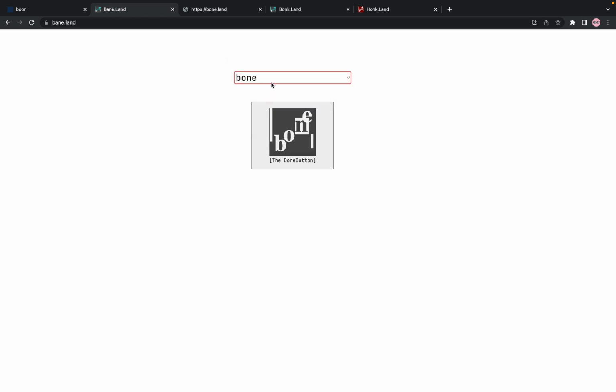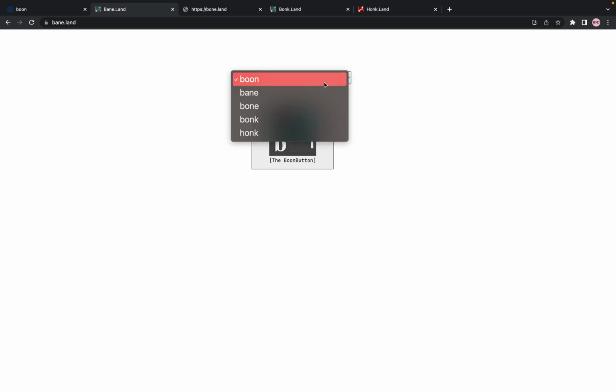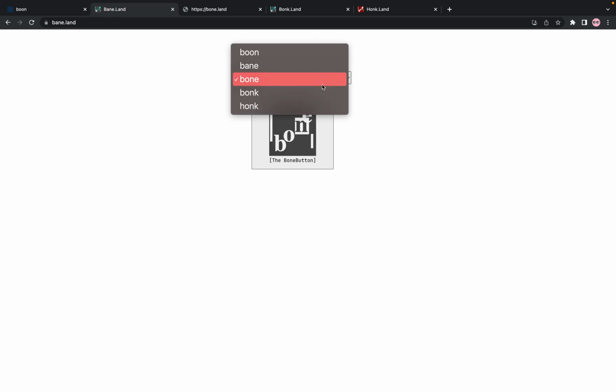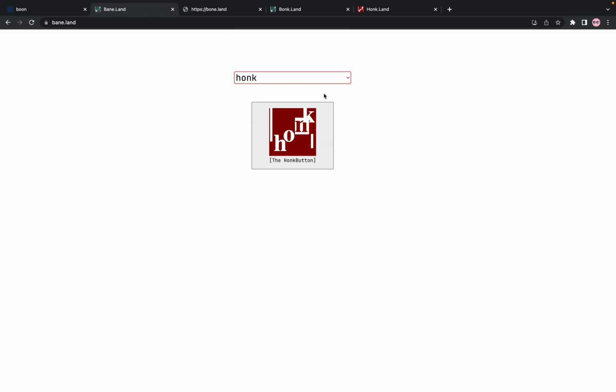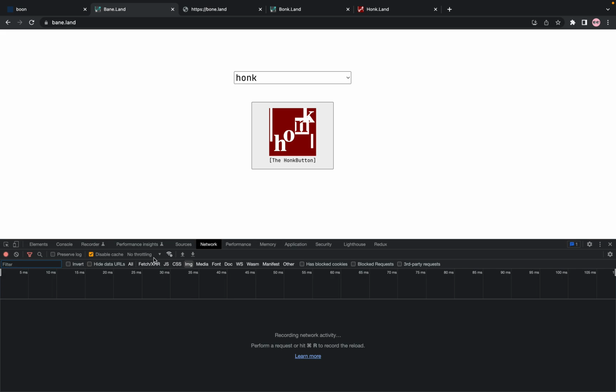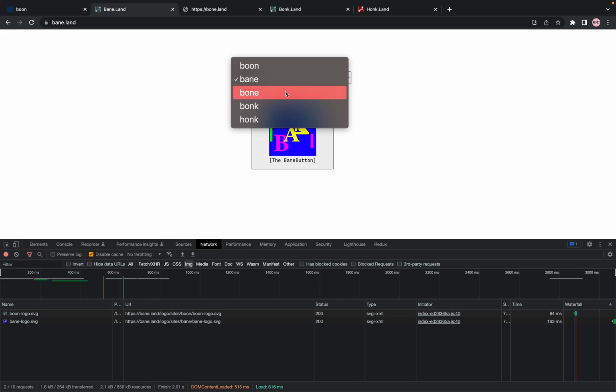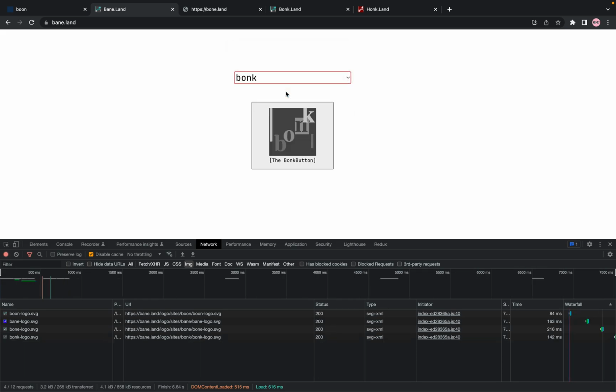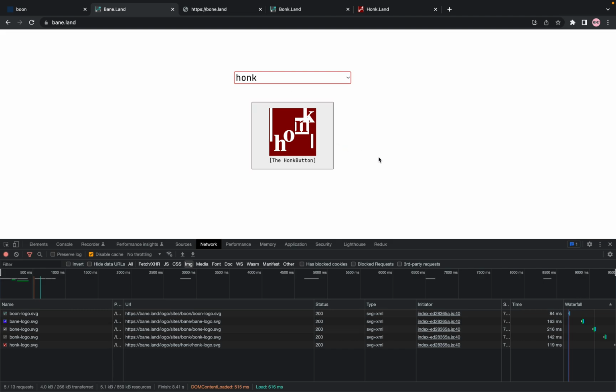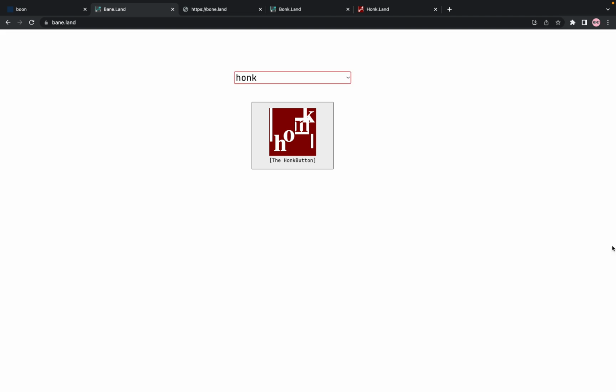Clicking through them, there's some SVG that loads. It's interesting. Let me see if caches. Disable cache. Alright, but when they load, there's a delay that changes the size of the actual button. I forgot exactly what that's called. Layout shift, I think. On Boon.Land, it's supposed to be in between Boon.Land and Bane.Land.